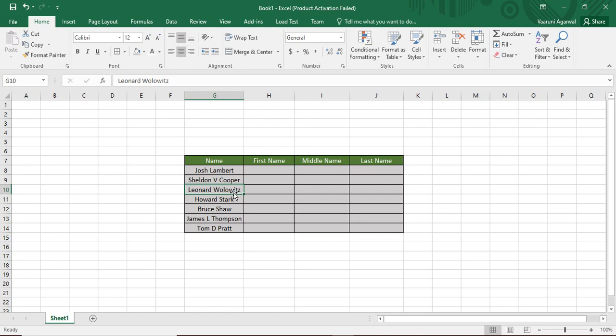Generally the data is present in this format, and you are required to separate it into three different fields, like the first name, the middle name, and the last name, or just the first name and the last name, and so on. So what we are going to see is how we can separate the data that is given to us in this format into different columns.